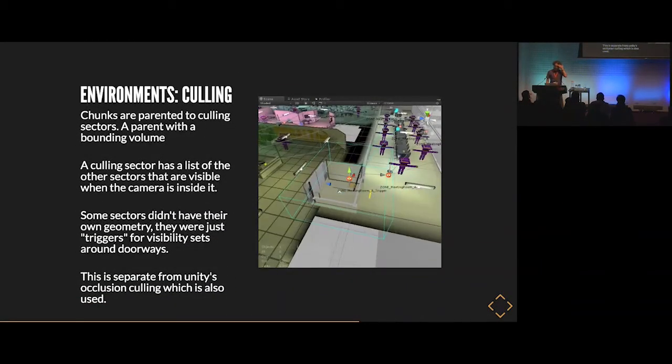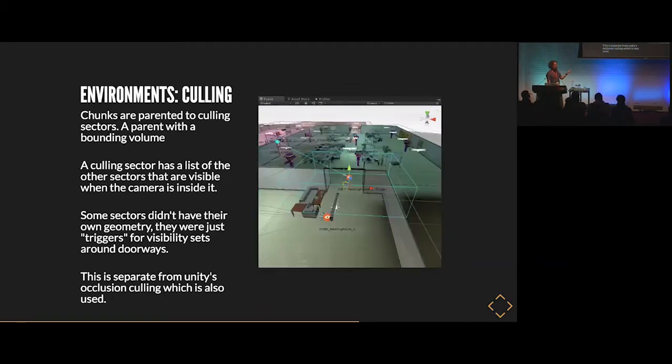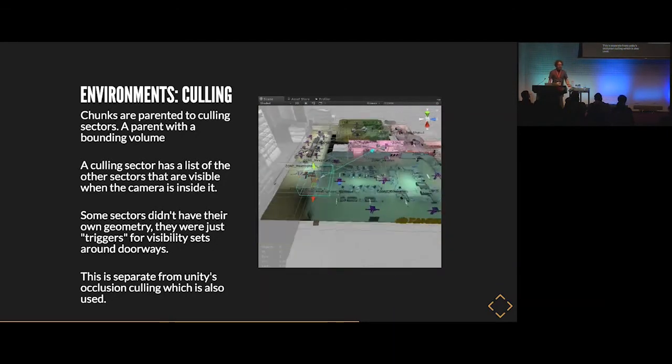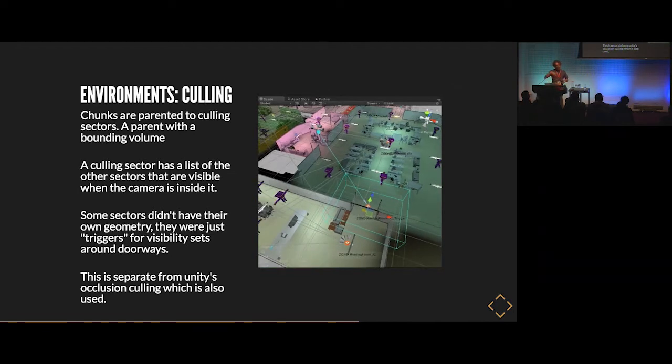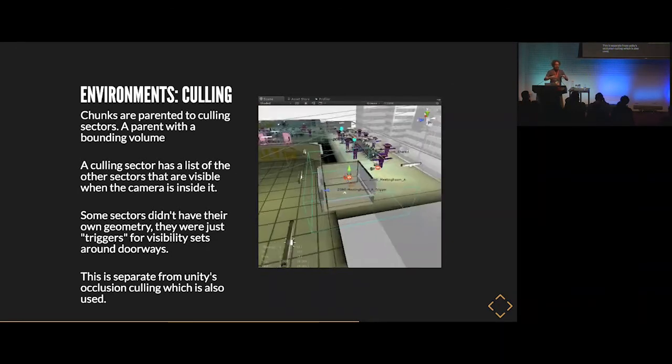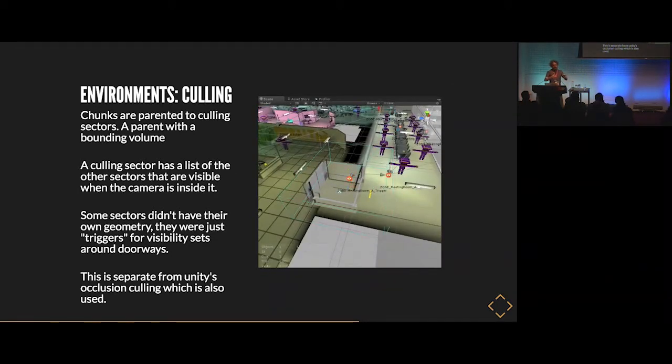We rolled our own custom culling solution, which also was just bounding boxes. And if the camera was inside a bounding box, the bounding box would say, oh, you can see these other culling sectors. And the culling sectors would have geometry as their child objects. So those chunks would be child objects of culling sectors. Not all of the culling sectors had those, because as you go through a door, you might have a different set of geometry that you only want to see while you're going through the door.